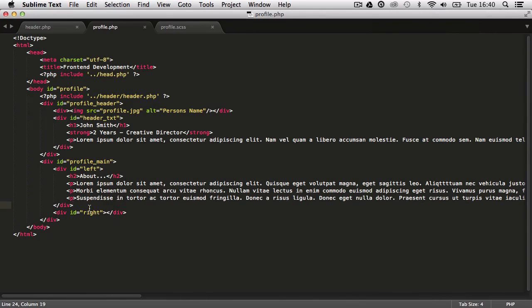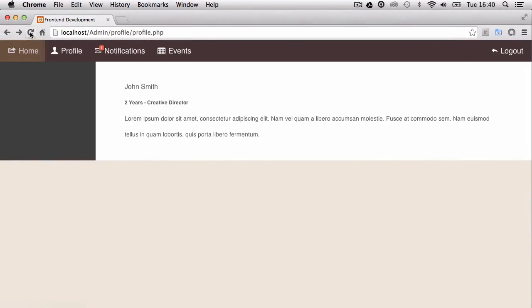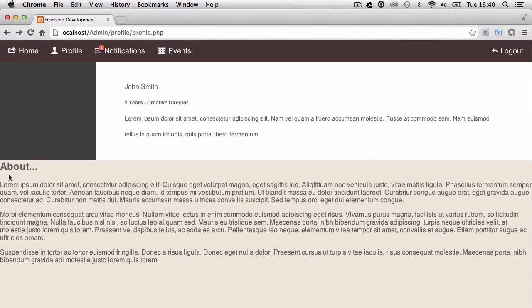So now I've put that content in there, we can go ahead and preview this just by hitting refresh, and now you'll notice that we have some of our content in here. So in the next lesson we're going to continue on developing the profile page.